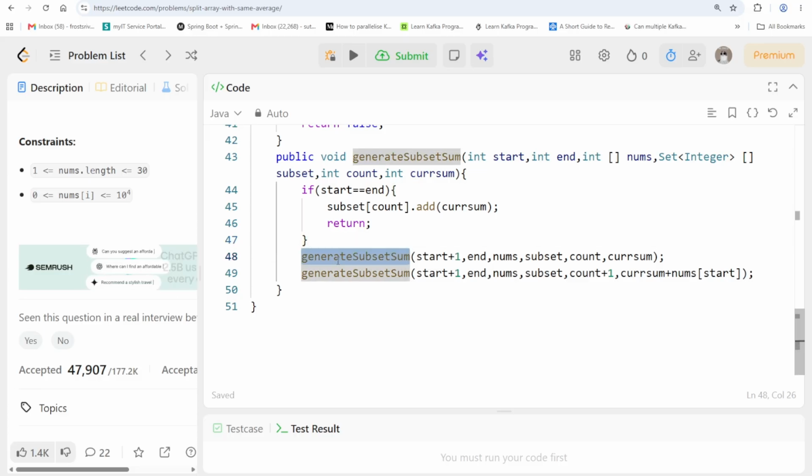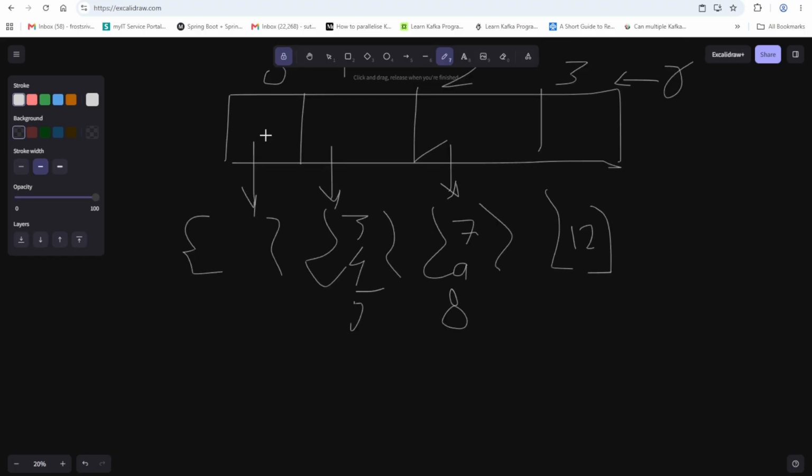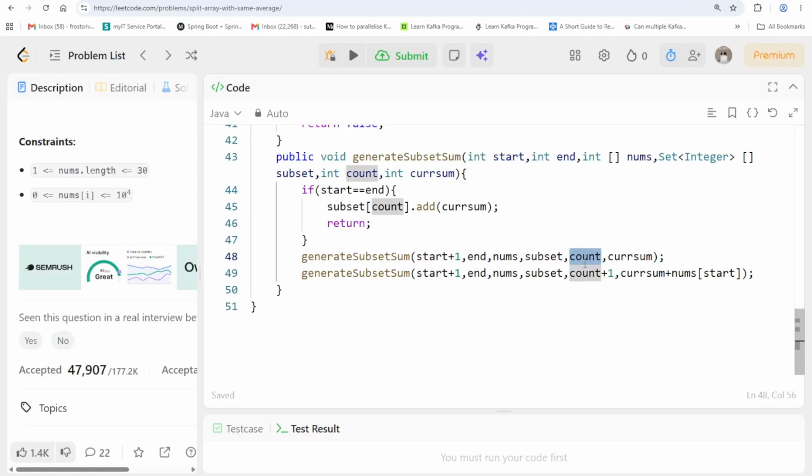So this part is where we are excluding that particular number. We are just moving start to start plus 1, and the count will remain the same. Count is basically the number of elements, the size of the subset we are counting, because we need the size also, right? And this is the current sum. Obviously we have skipped that element, so we will not add anything in this part.